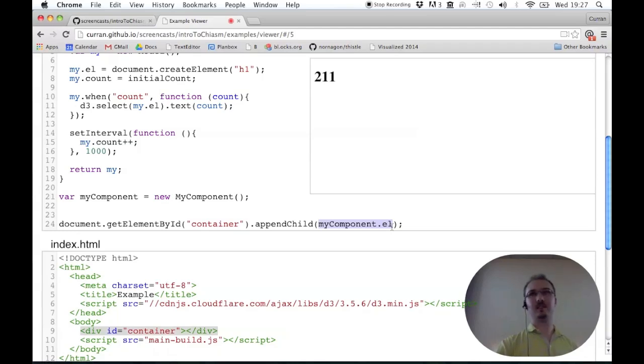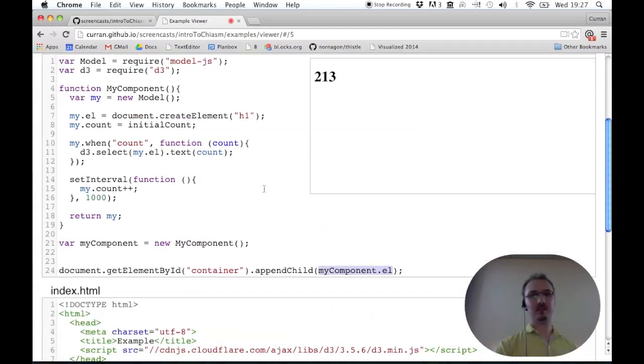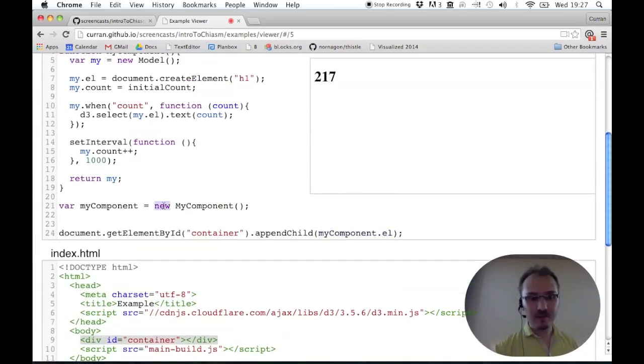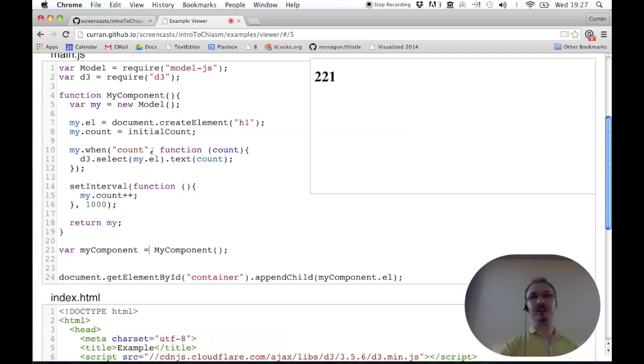If you didn't put a new on line 21, would you still get the same result? The way that I've made it, it doesn't matter. You don't need new because I'm not using the this keyword. Right, you're returning the object that you're creating. Exactly. And also, you don't need new here. I just put it there because it looks professional.